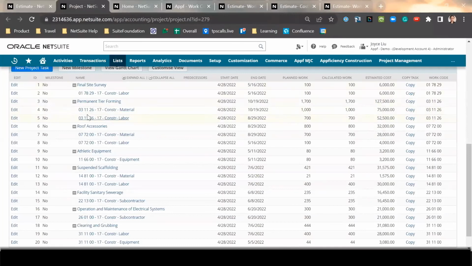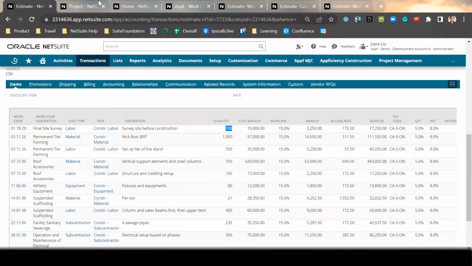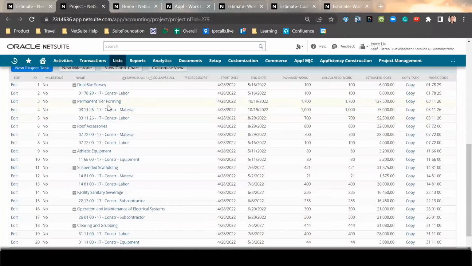And you can see that the work code / work type actually becomes a milestone task. And then it's a different type of work that's being specified on the estimate. For example, material and labor are being rolled up to the work type, and the hours / amount of work is being rolled up together.